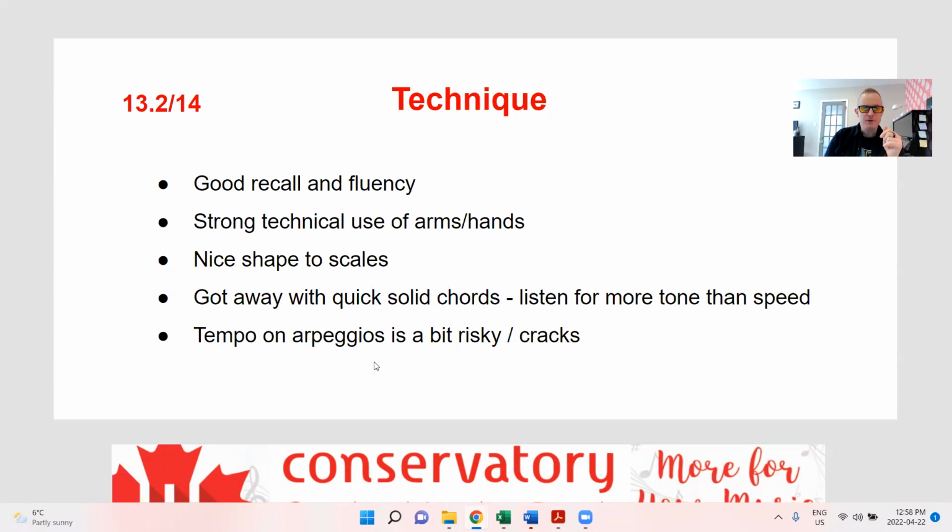Tempo on the arpeggios is a bit risky. He was really going for it, and you can play arpeggios. I'm sure he can play those on his own, but as soon as the camera's on and the mic's on and it's all on the line, he could probably afford to take that a little less. There were a couple stumbles there, and that's what brings the mark back just slightly.